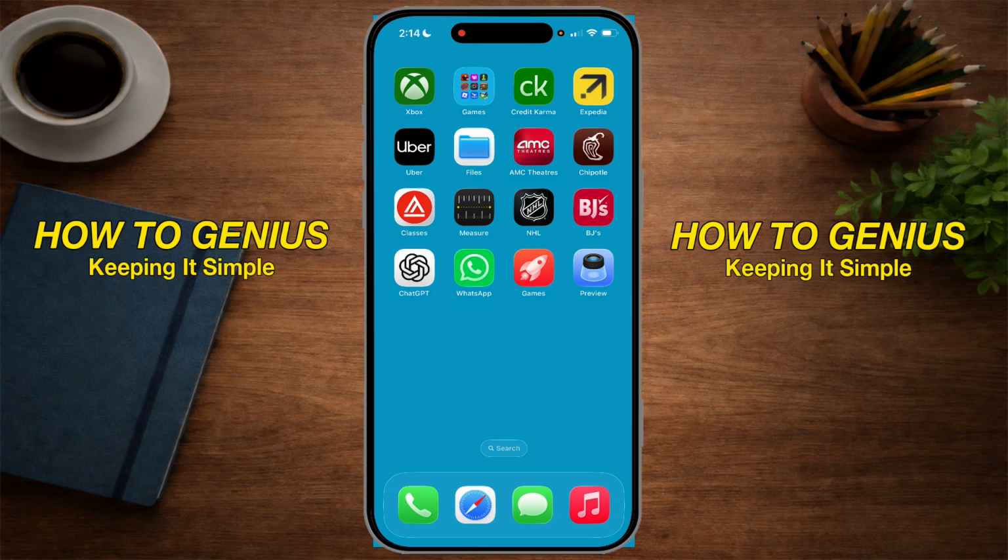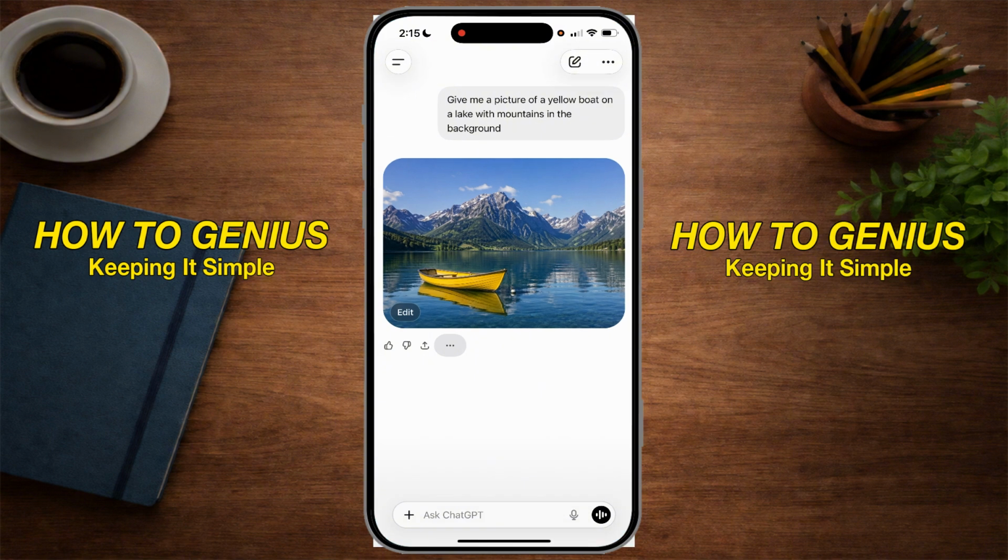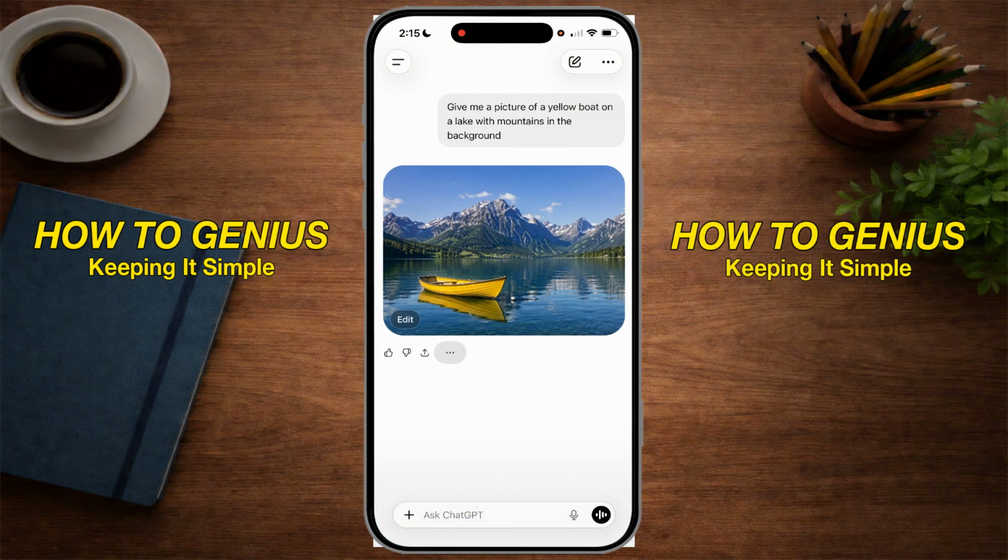I'm going to show you two ways that you can edit photos using ChatGPT. One is having photos made in ChatGPT, and then the second, we can actually take a photo from our photo gallery and edit that one as well. So let's go to ChatGPT.